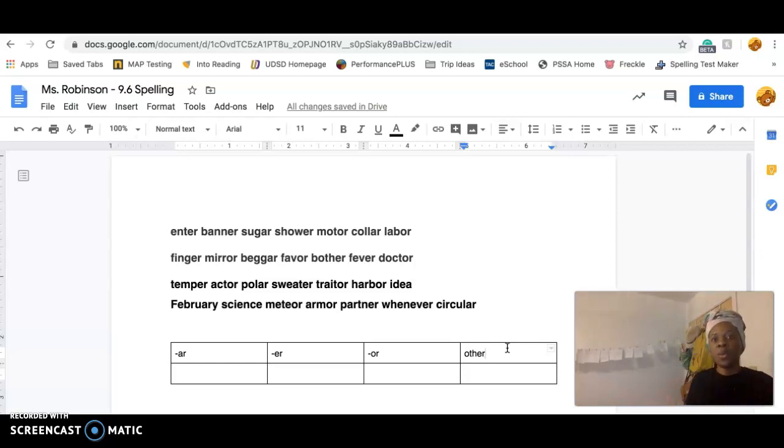So I will explain what you're doing and then I'll show you what I mean by it, and then you're free to do the rest of this activity and share the Google Doc with me, which I will also show you how to do. So what you're doing is sorting the words based on their endings. So if you find that a word ends in AR, I'm circling that column, you're going to put that word in the AR column. If your word ends in ER, which I'm circling right now, you're going to put that word in the ER column.